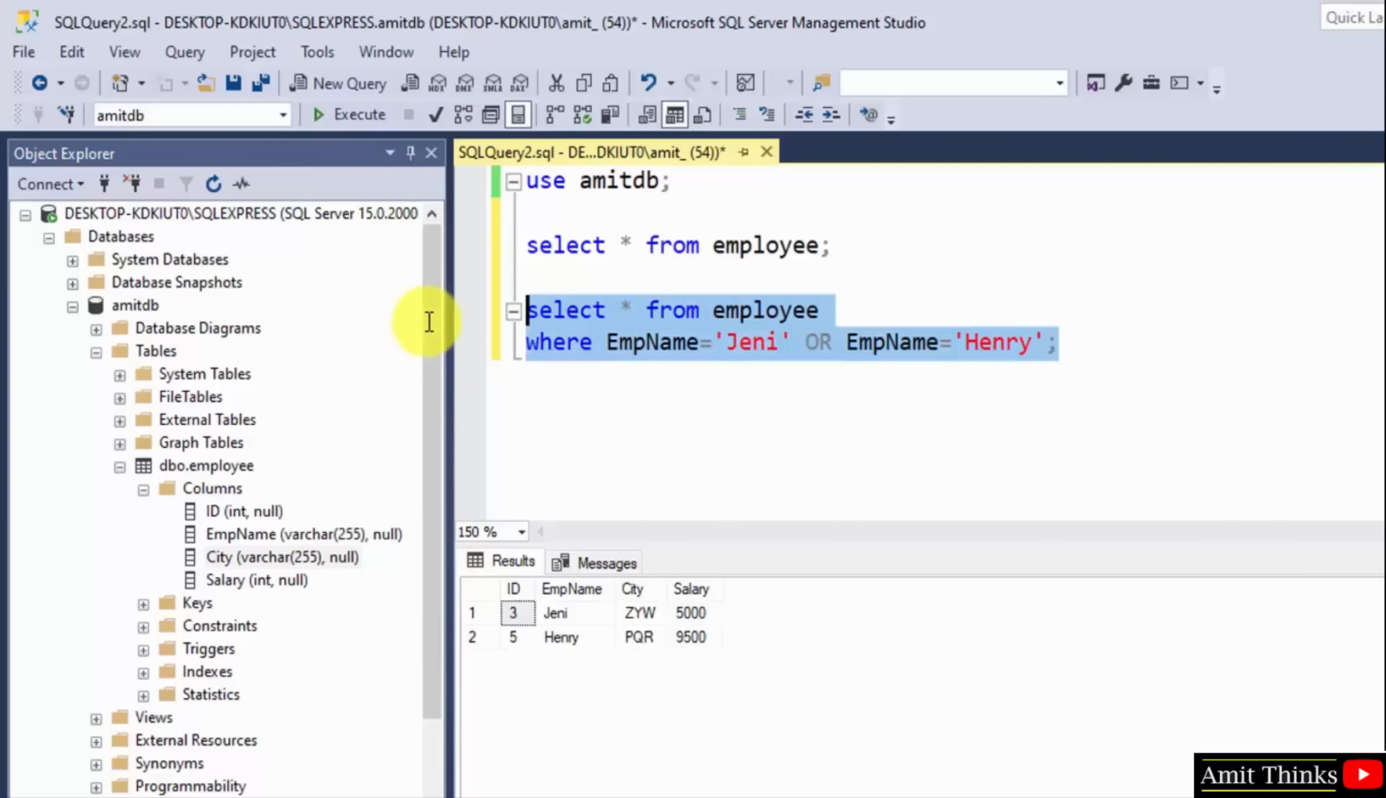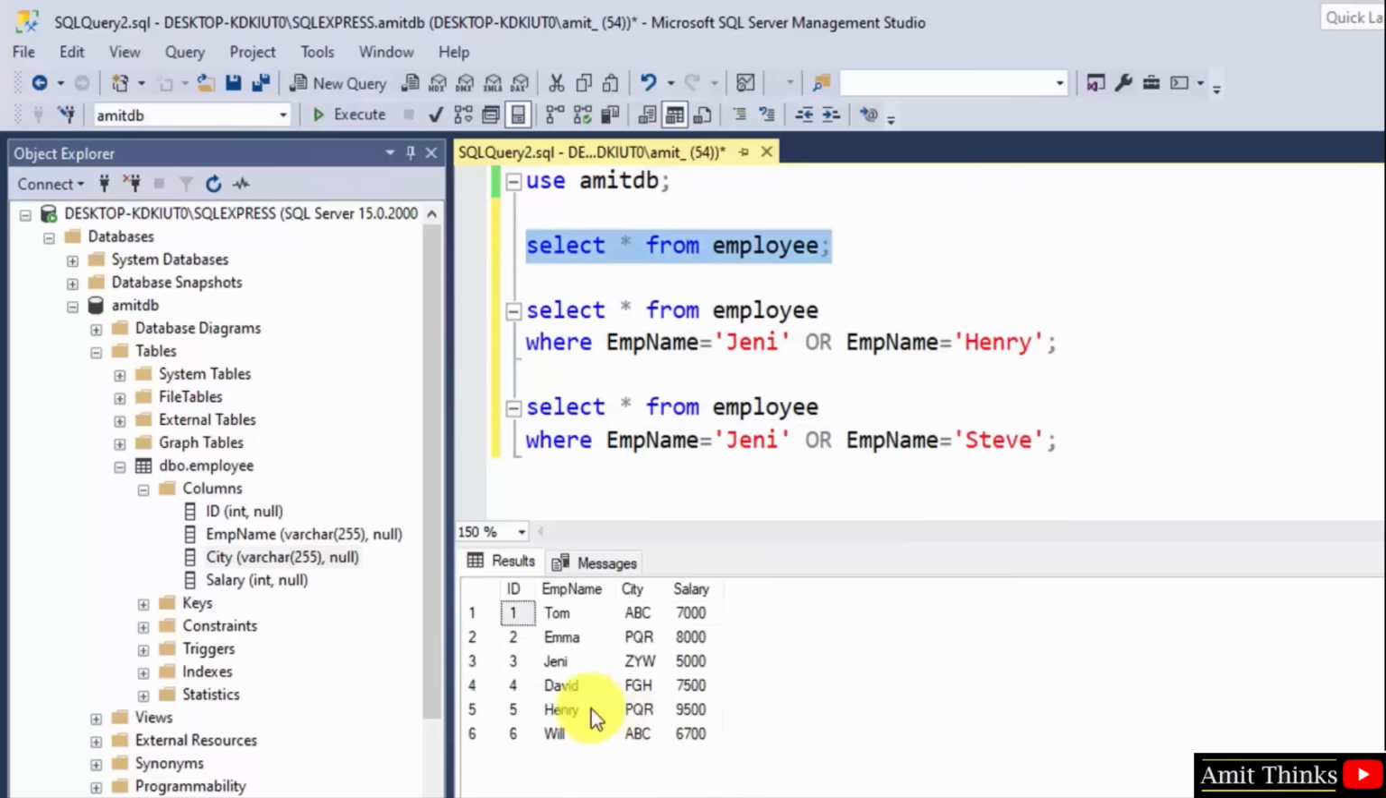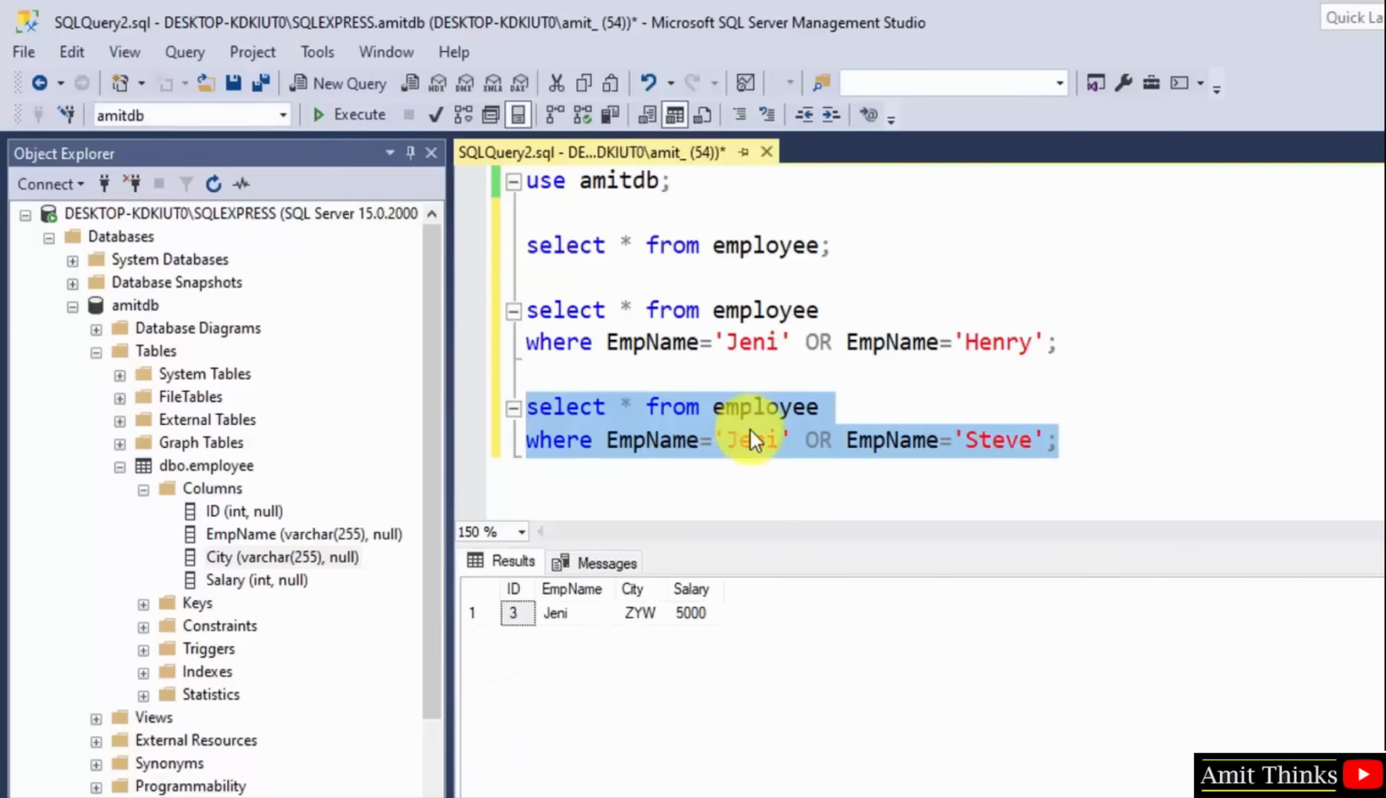Now guys, I'll just copy this command again and let's say I'll mention Steve. So there is no employee with the name Steve. If you remember, I'll show the records again. Execute. You can see there is no employee with the name Steve. So still this command will execute because we are using the OR operator. That means only one condition should be satisfied. Execute. Herein you can see only one condition satisfied, Jenny. The second failed, but there is no error because we are using the OR operator. This is the benefit of using an OR operator. So guys, in this video we saw how we can work with the OR operator in SQL Server.